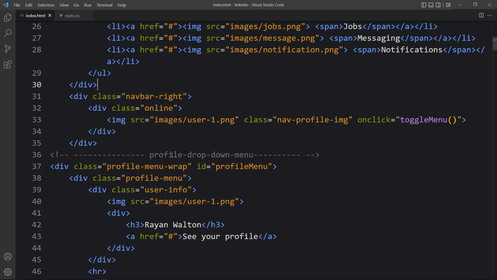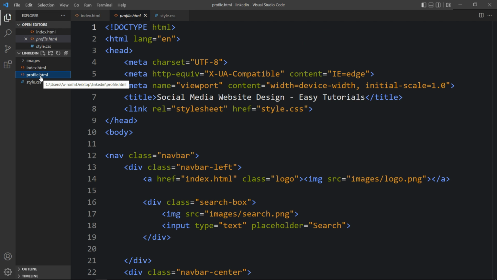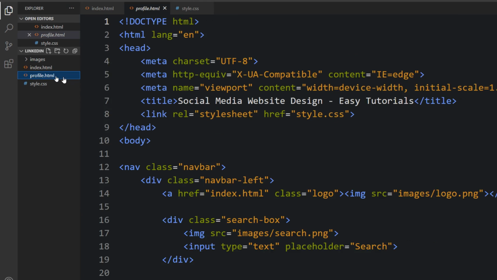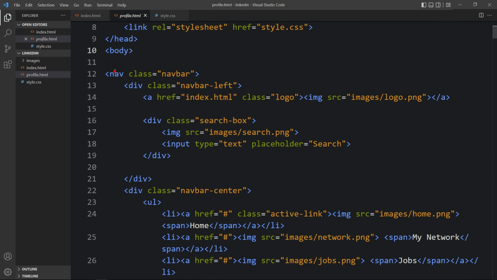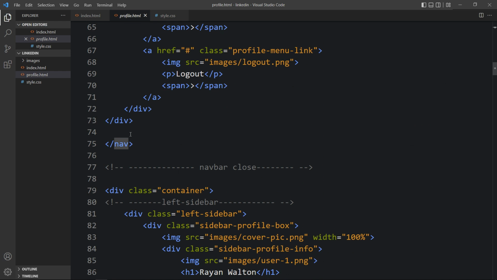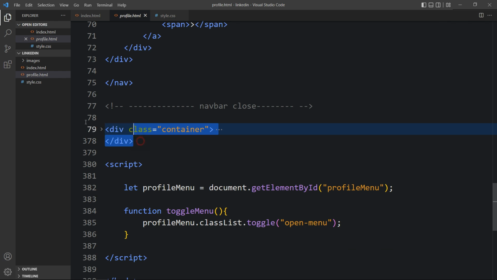After changing the name, let's come back to the code editor, and here you can see one more file, which is profile.html. So we have a new file here, profile.html, for the new page. Here we have the same content that we have added in the home page, that is the index.html file. Let me scroll this web page so you can see we have the navigation bar. It is closing here. Then we have this container. So let's remove this container and everything inside this container.